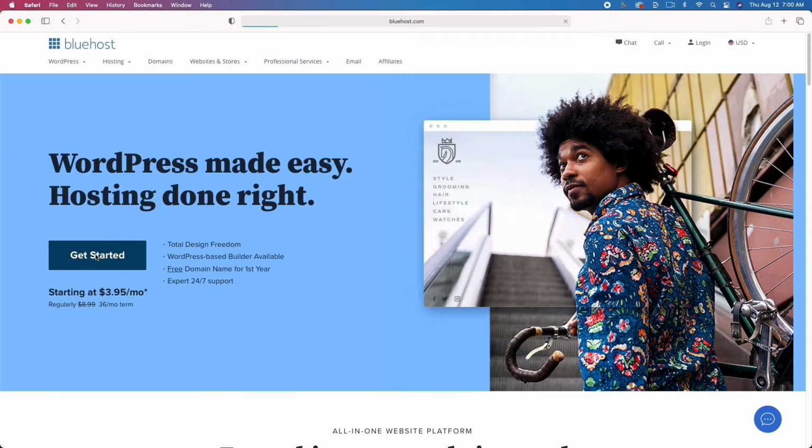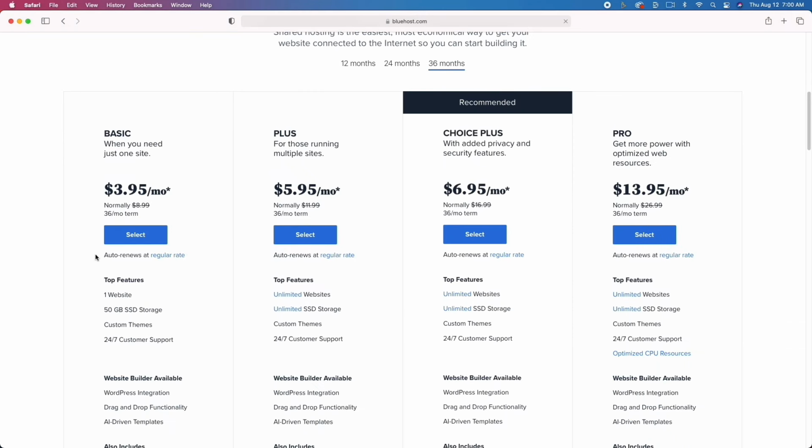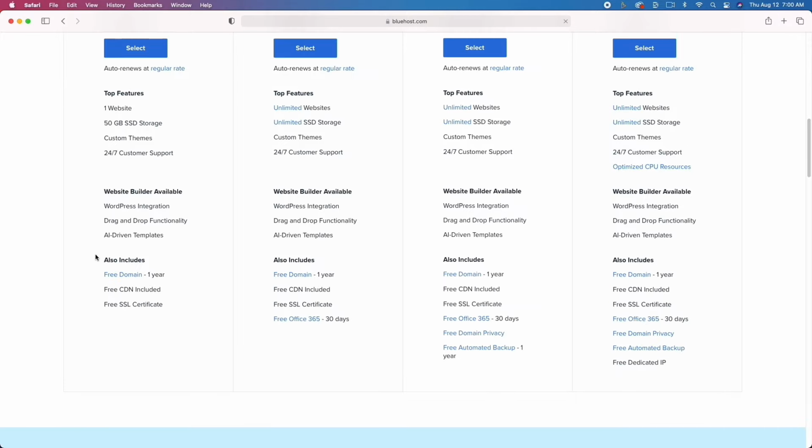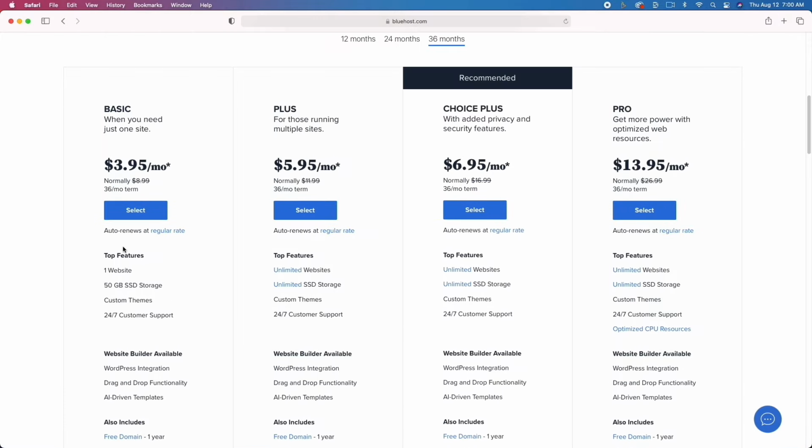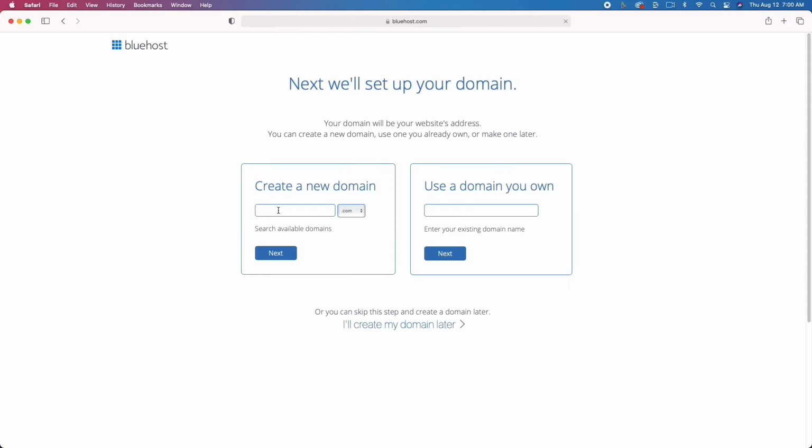When you click that link, you'll be taken to this website where you'll go ahead and click Get Started. What I recommend is to click the first one on the far left, the basic plan, if you're just getting started with a website. As you can see, there are a number of options, but click that, click Select, and then move on. Here you're going to create a domain name. If you have one in mind, you can type it in here like you see that I do.